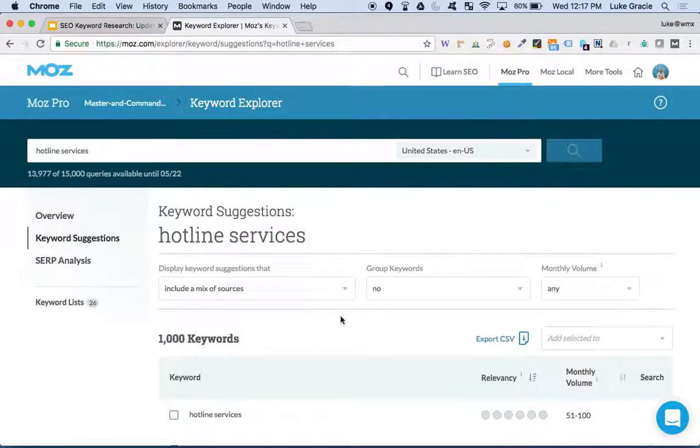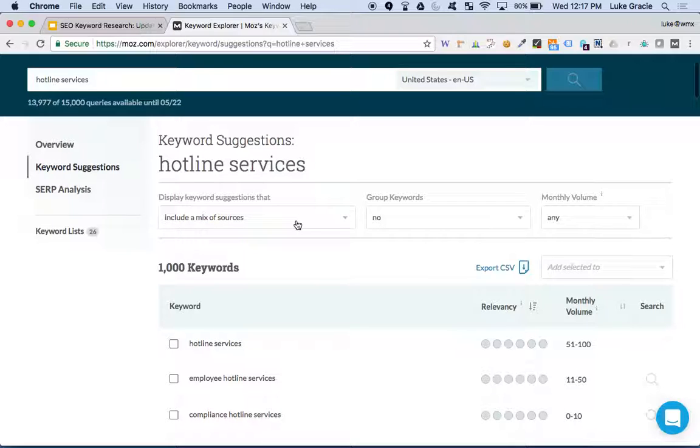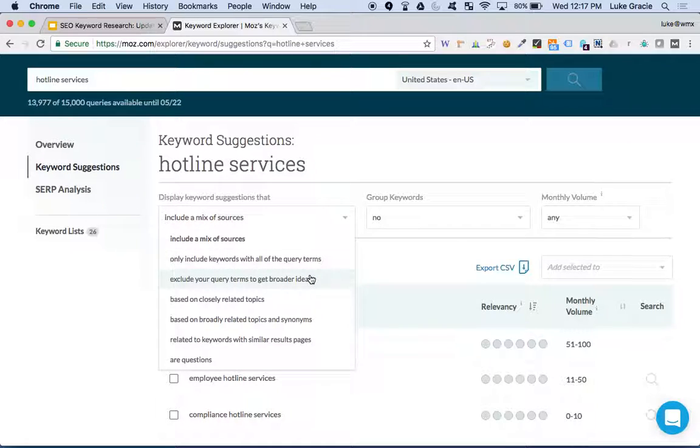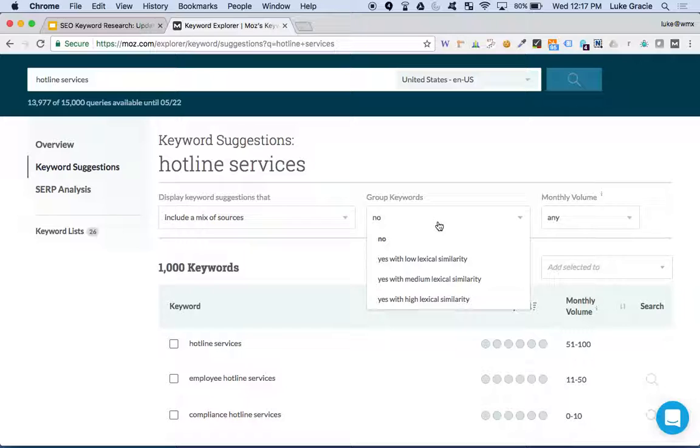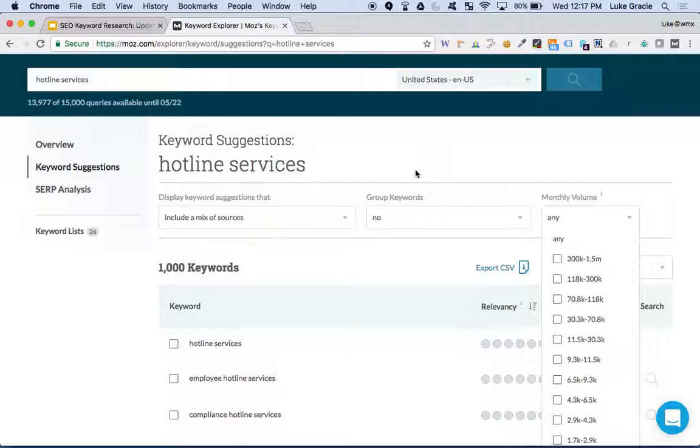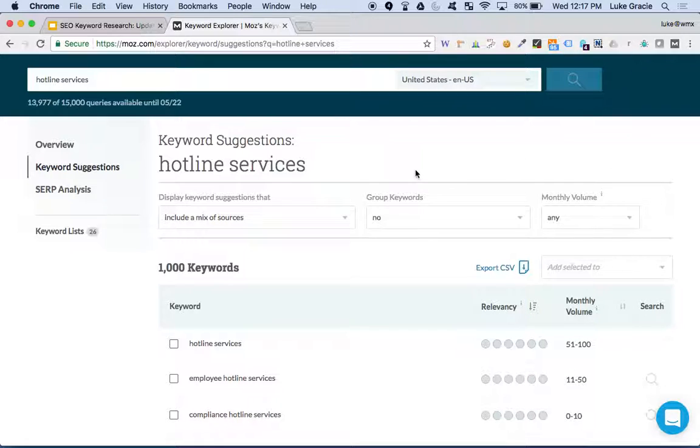And then there's a couple things at play here. There are different ways to filter them. So you can show keywords that are just questions. You can show keywords that are based on related topics. You can exclude your term to only get other terms that are similar to it. Usually I would recommend starting out on this include a mix of sources, so it would include all of these things basically. And then you can group the keywords here with the different lexical similarity. And then you can also filter by volume. I usually leave it pretty vanilla to start out with.